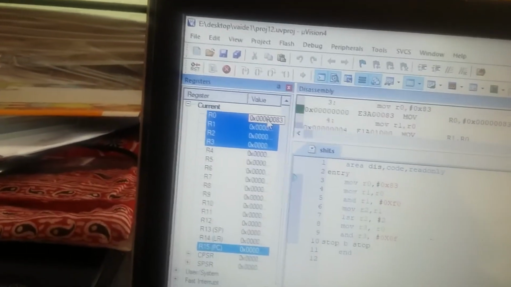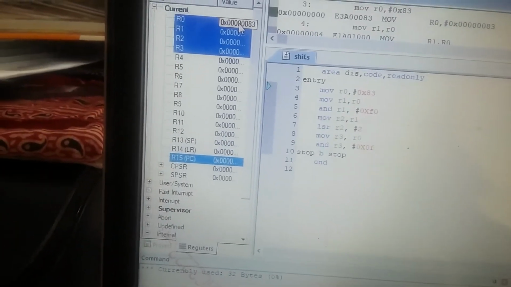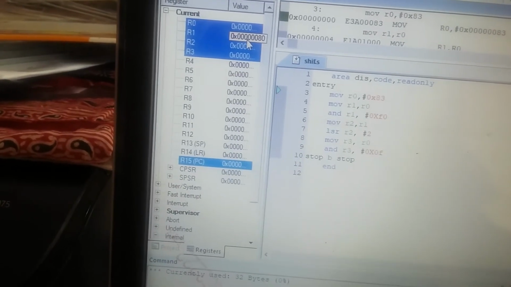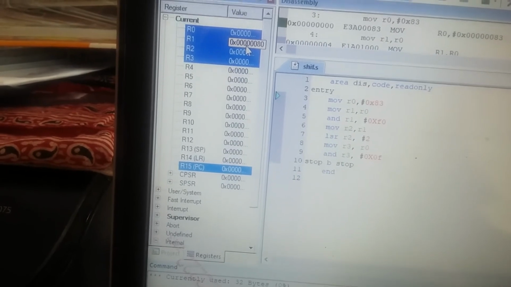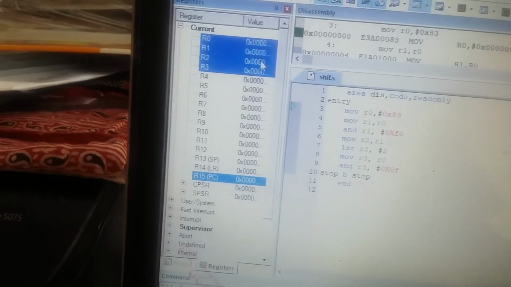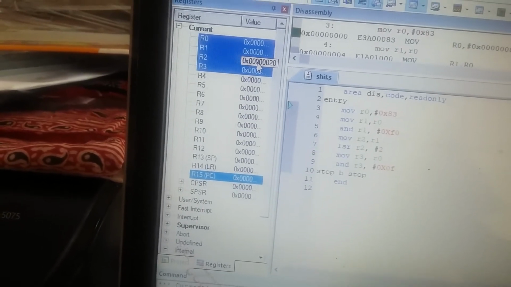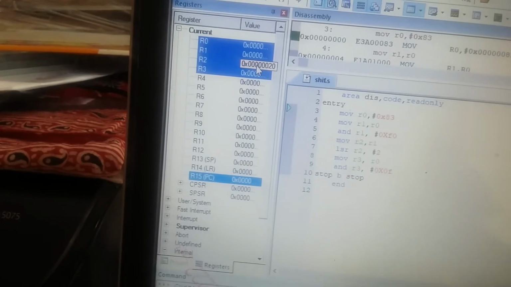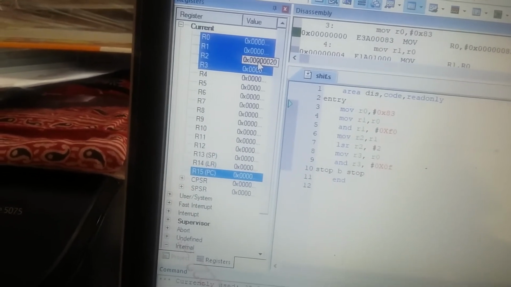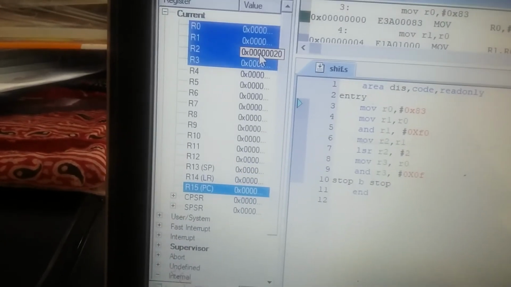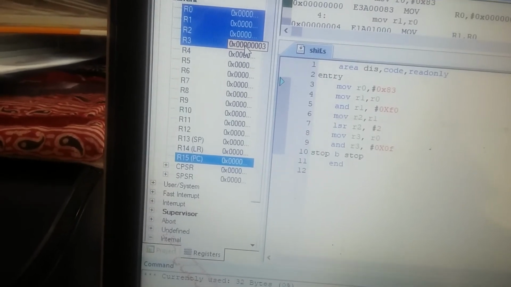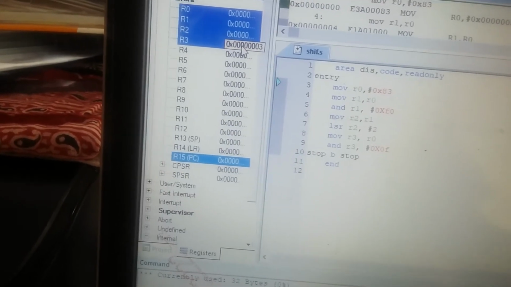So you can observe the value here. 83 is loaded in R0. Then after being ANDed with F0, R1 will have the value 80, and R2, since I told you it is divided by 4, the result is divided by 4 and you get 20 here. So R2 is loaded with 20, and then for R3 the initial value is 83, which is ANDed with 0F.